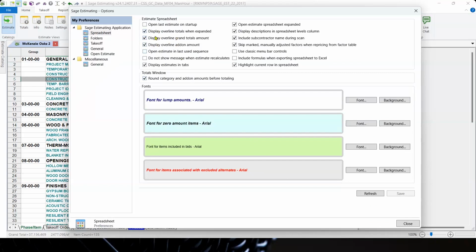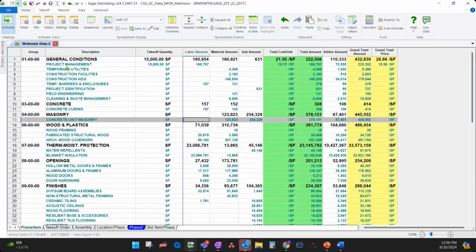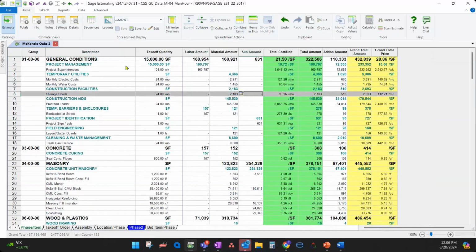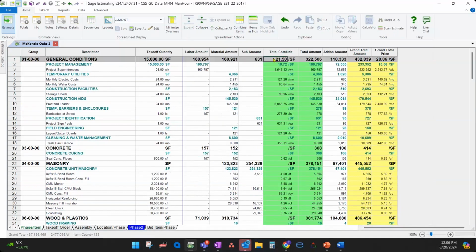So after you turn those three on, hit the save button, hit close, and you can see everything suddenly shows up, even if I expand it all the way out. So not only am I getting the totals here and here, I'm also now seeing the add-on amount, the grand total, and the grand total unit price.